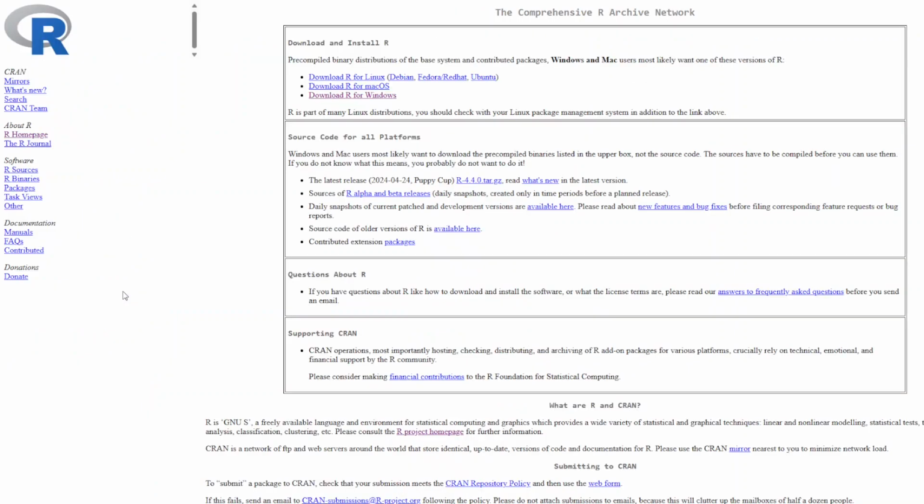This will take you to this page where you have a choice of what to download. You can download source code, you can download and install R. As you can see, it's available for Linux, Mac OS, as well as Windows. I'm going to use Windows, and all of the examples I show you in subsequent videos will be in Windows.